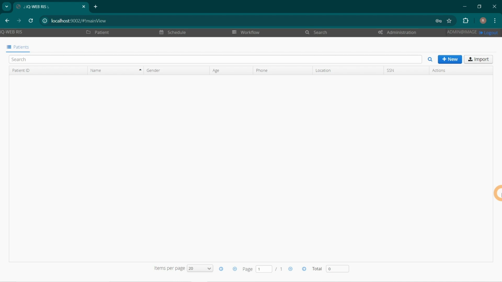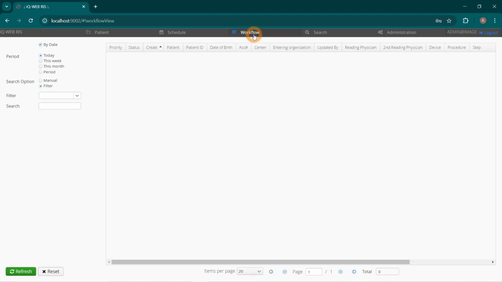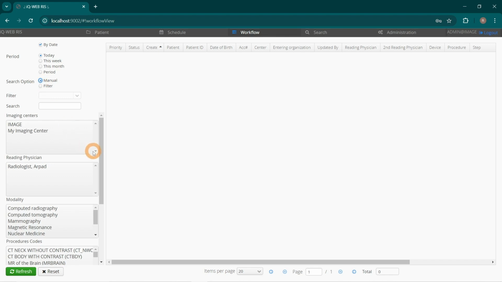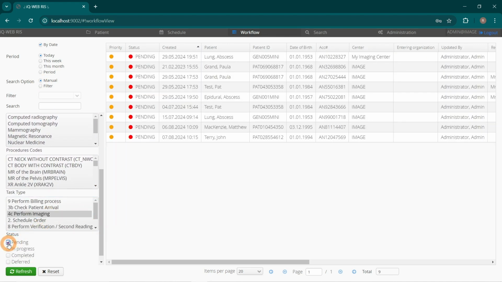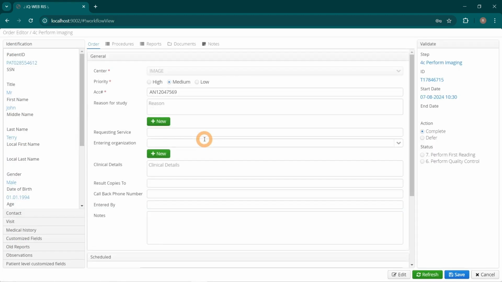For doing this task, I will go to the Workflow tab. Choose the search option Manual. Choose the task type Perform Imaging. Choose the status Pending. Open a pending task from a patient by double-clicking.